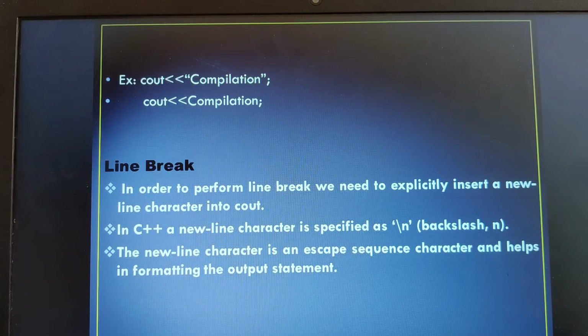Now explicitly means we need to explicitly mention it, so that the two different cout statements appear their contents on two different lines. Now in C++, a new line character, that is \n, can be used, which is nothing but an escape sequence character. This new line character is an escape sequence character and helps in formatting the output screen.